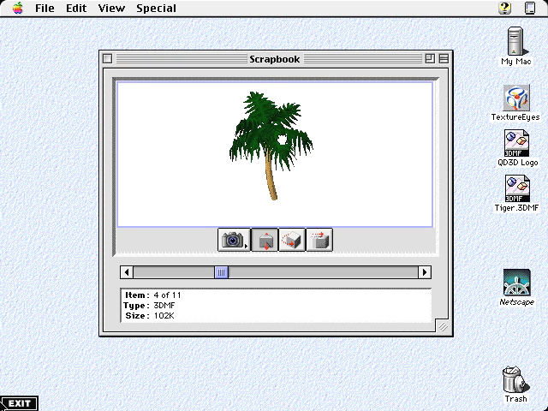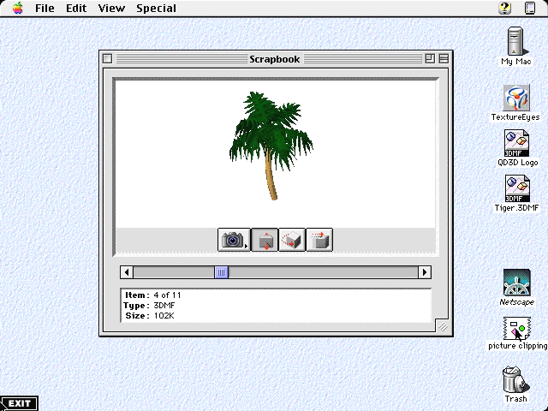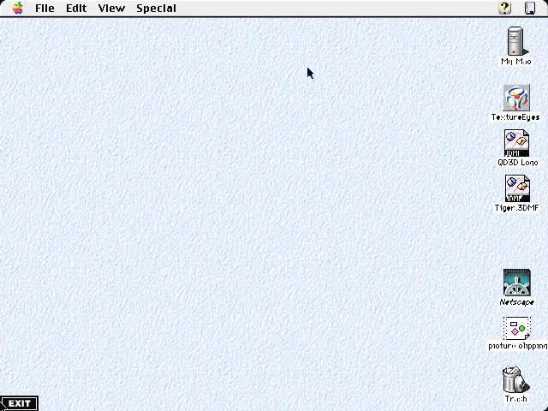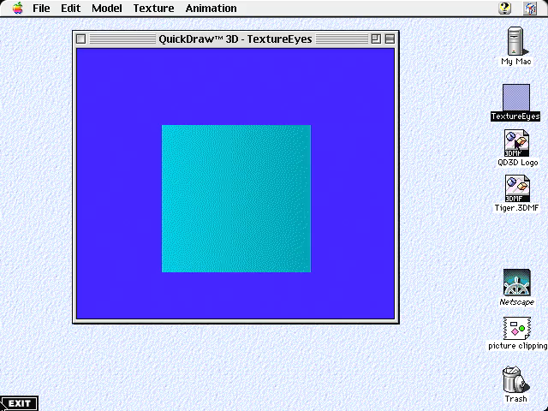You can even drag and drop the palm tree onto the desktop to create a clipping file. This way, it's easy to incorporate your 3D image into another document. Just drag and drop your 3D model into any application that supports QuickDraw 3D.